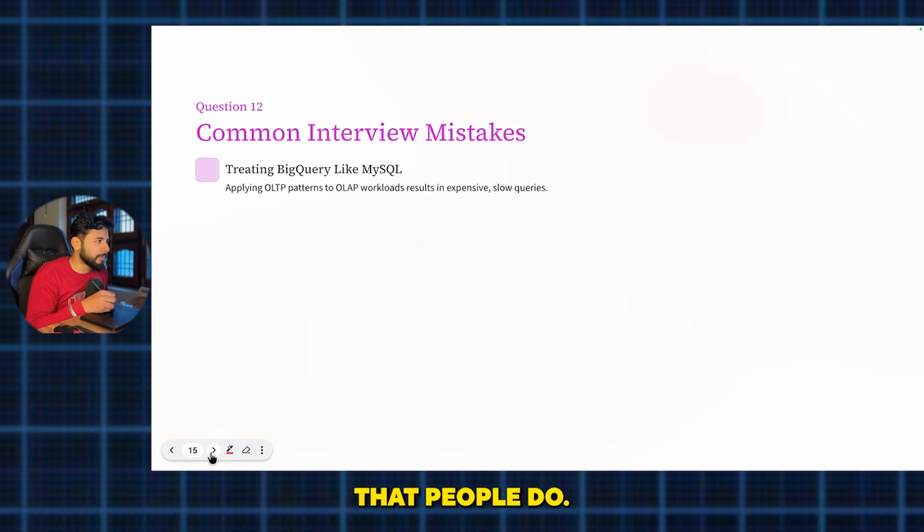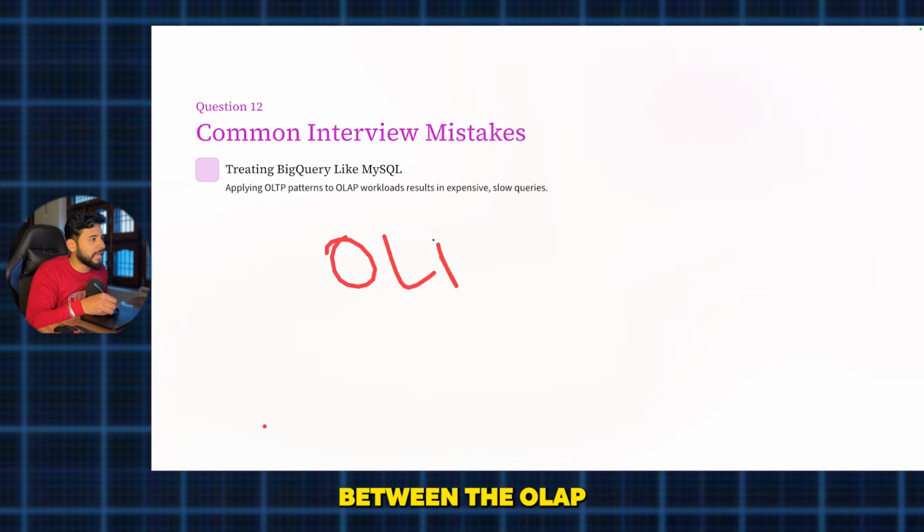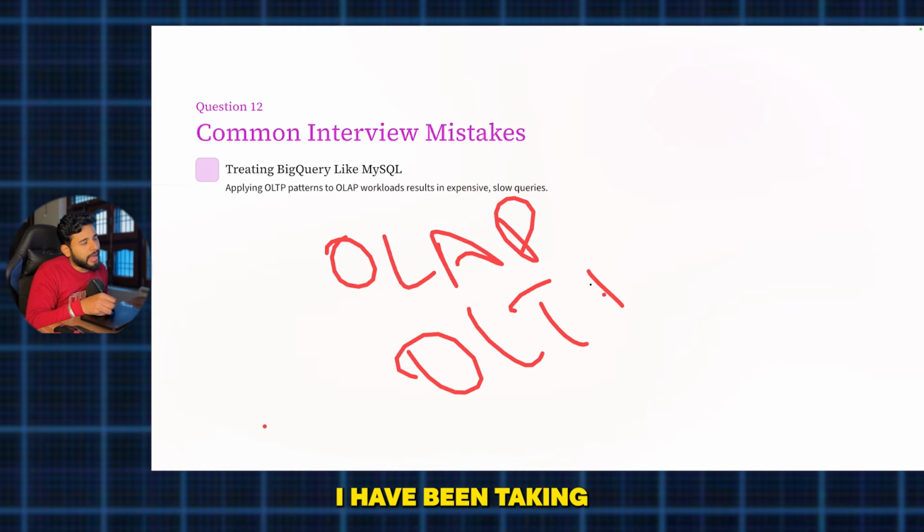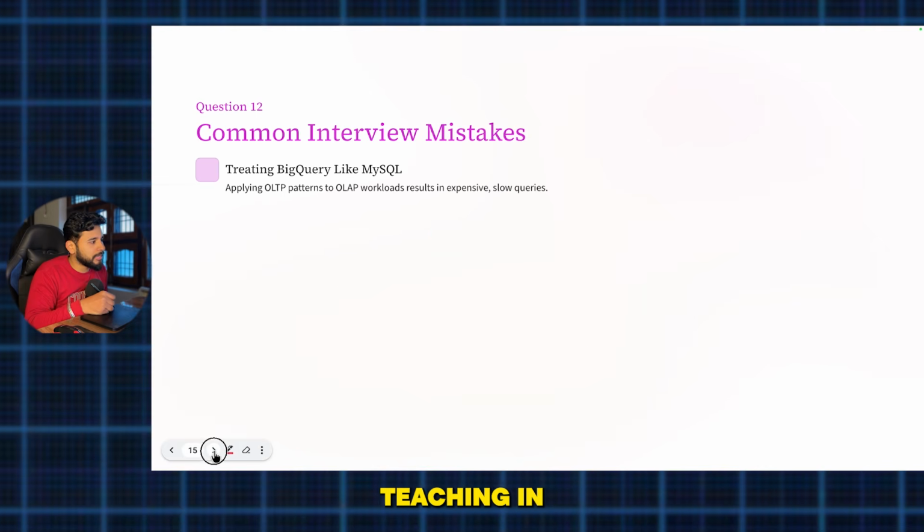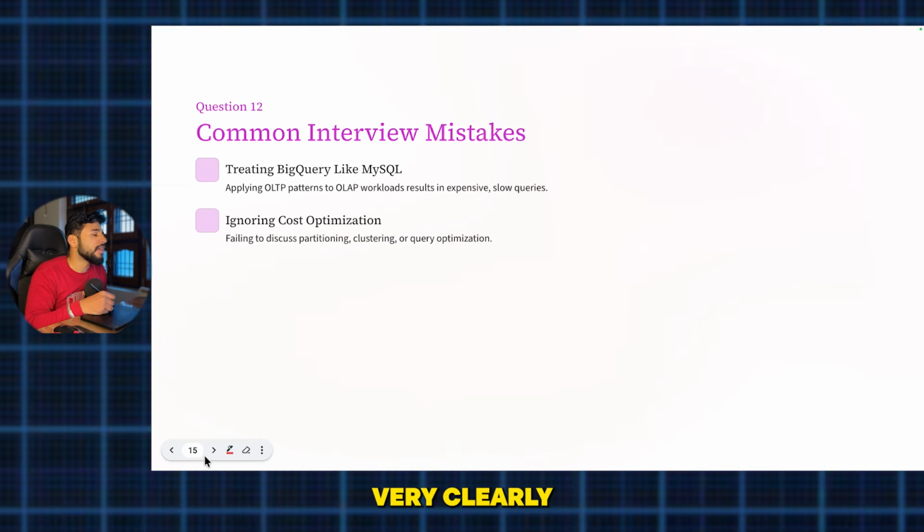Common interview mistakes that people make: treating BigQuery as MySQL, an RDBMS. It is not equal, there is a difference. Please try to understand the difference between OLAP and OLTP. I have been taking so many classes on this. I have been teaching in DataX very clearly how exactly these things are different. Definitely learn from there also, from scratch.